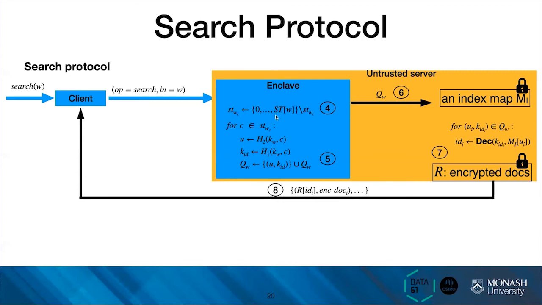Once it knows the state of the undeleted documents, it can generate the fresh query tokens and send them to the server to search against the index map. Once the server finds the identifiers of the undeleted documents, it can retrieve the physical documents from the corresponding identifiers and return them to the client.